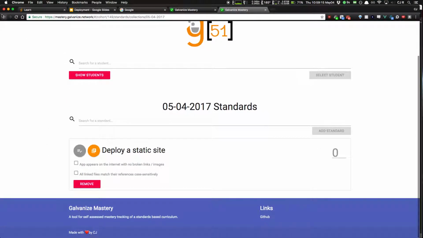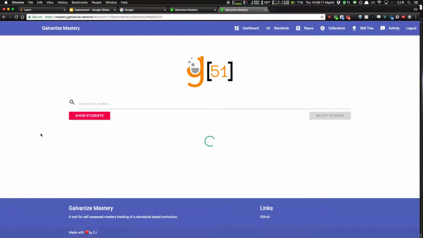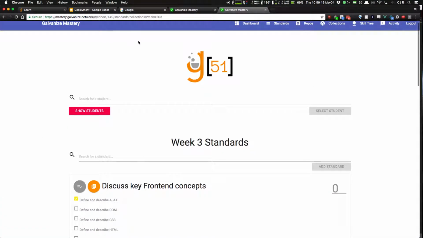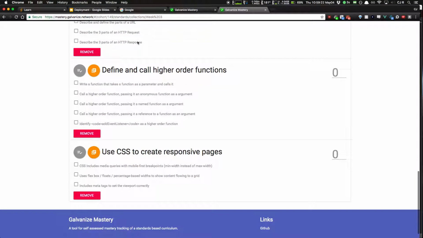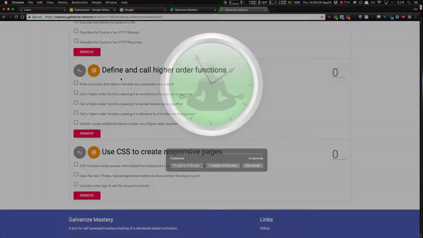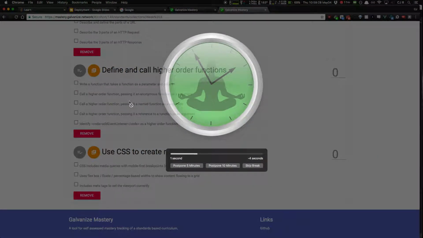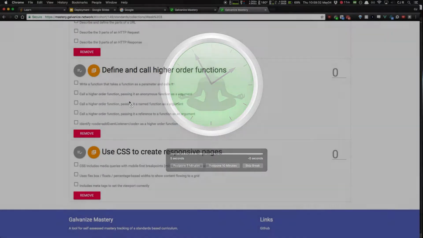So this was a very simple one. But if we look at week 3, this collection has all these standard IDs associated with it. So when the page loads, it makes a request out and gets all the data for each of those standards. But all of those requests that are happening, that's Ajax.